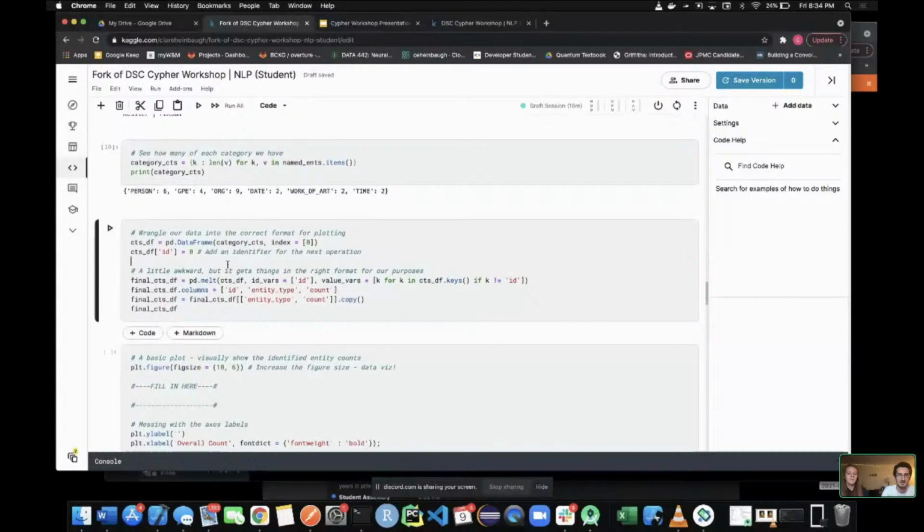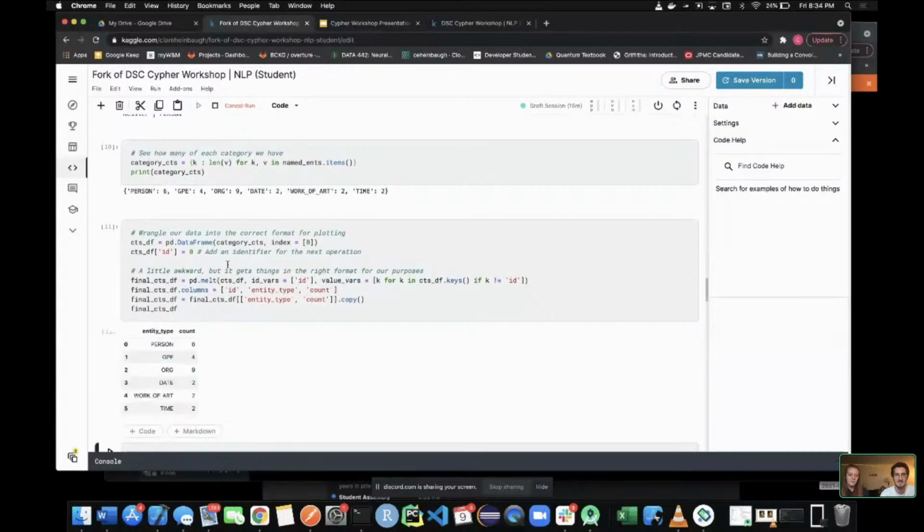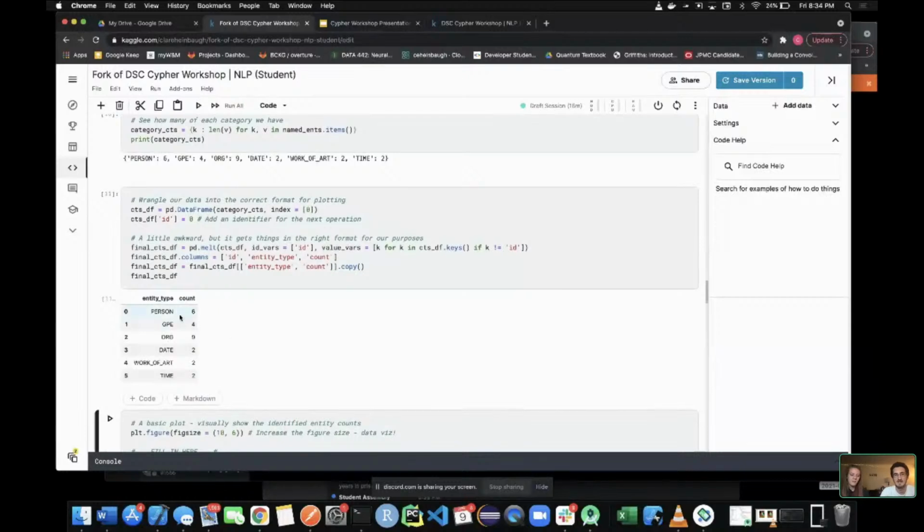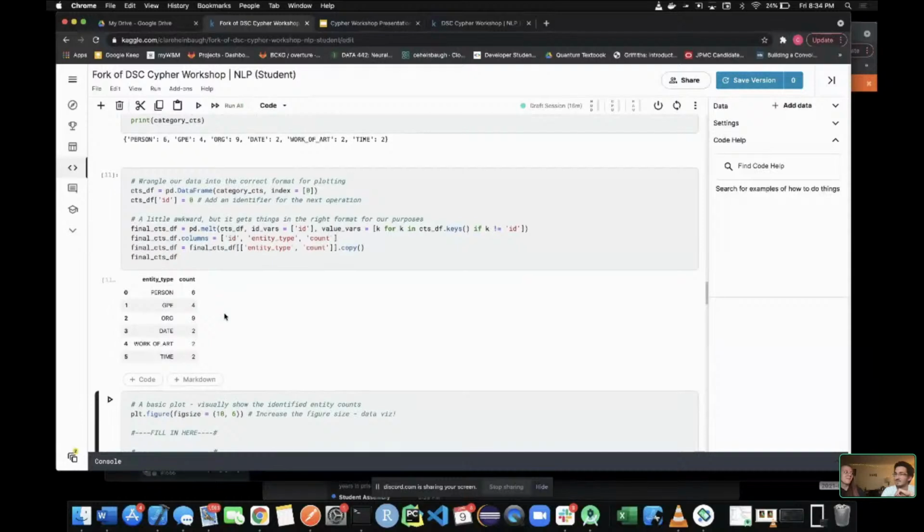Here, there's nothing to fill in. This is just kind of nasty, and I just did it all myself. We just wrangle it into a pandas data frame and get it looking like we want it to look for plotting later on. What is a data frame?